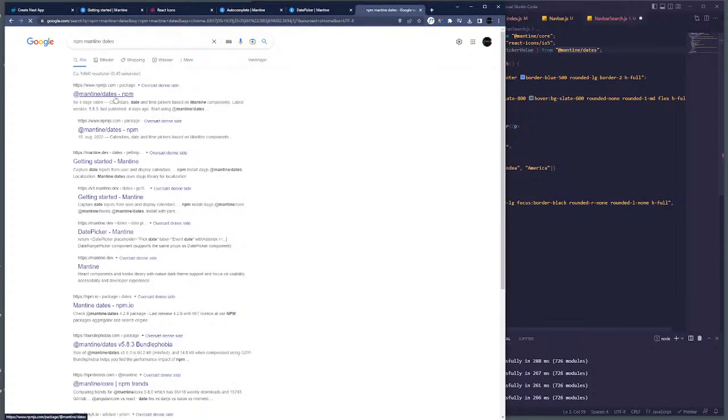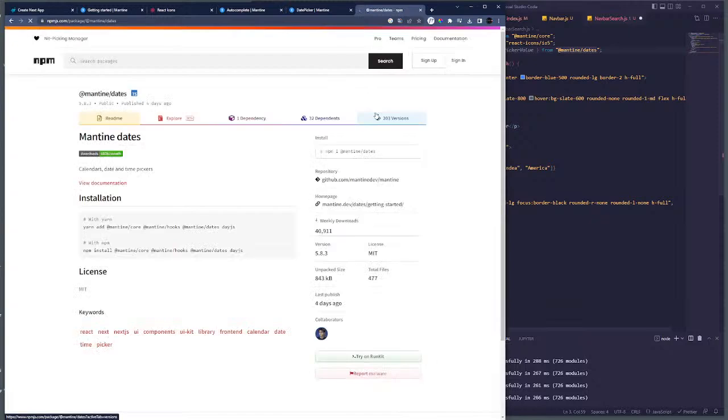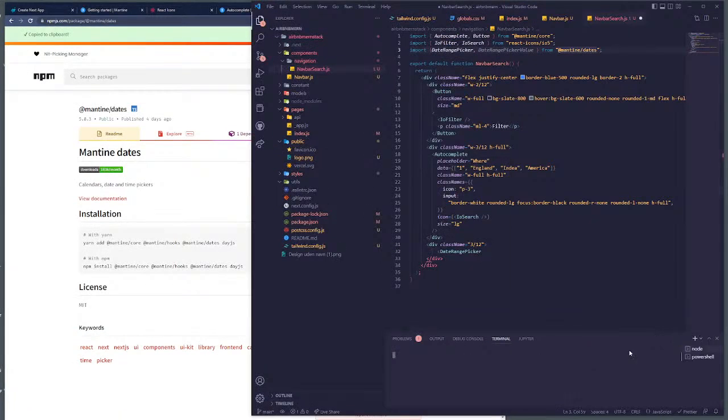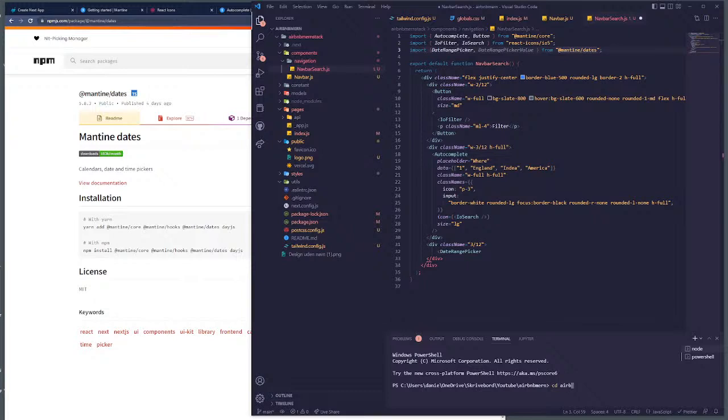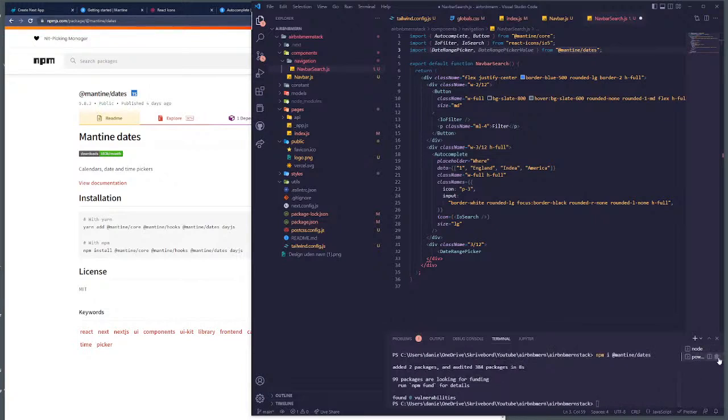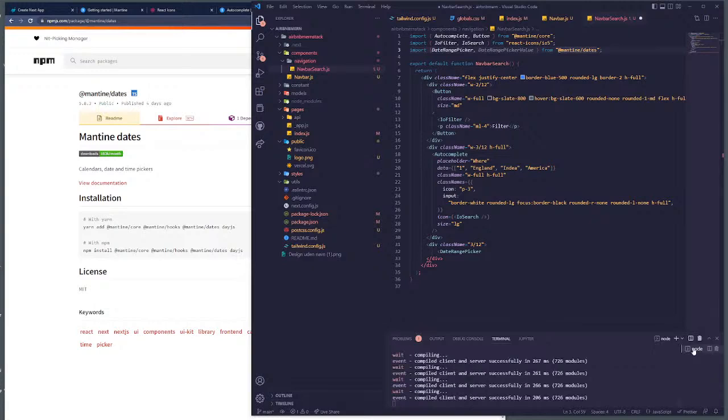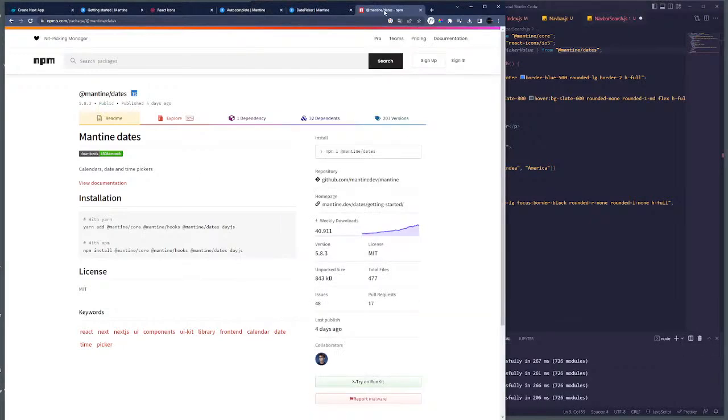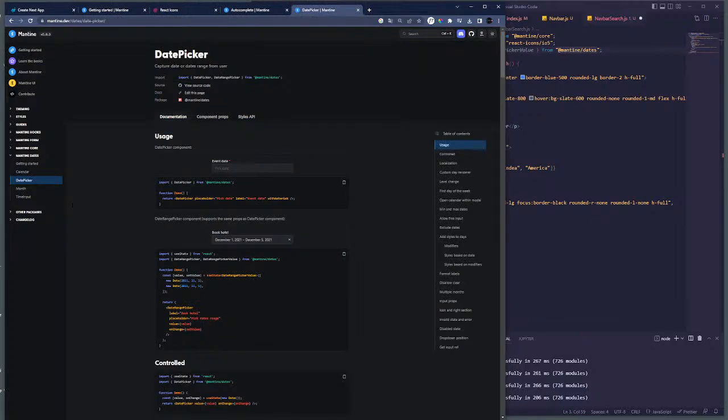We go to Mantine dates. Just install this in another terminal, say cd AirBnb Mern Stack. Perfect. Now we can just close this again, and then we just put in our date range picker.